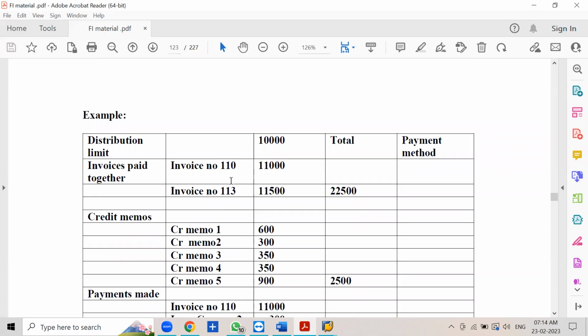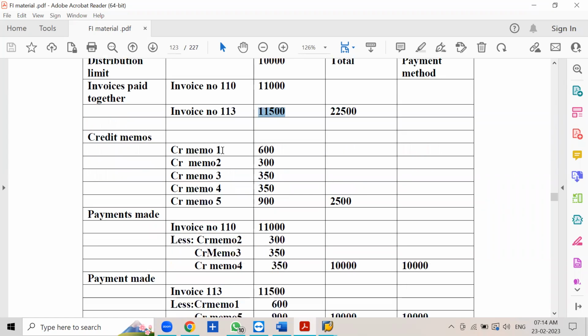There are two invoices to be paid to a vendor, right? Invoice number 110, whose amount is 10,000, and invoice number 113, whose amount is 11,500. Now, we have made purchase returns, right?